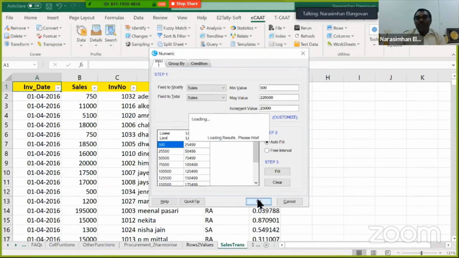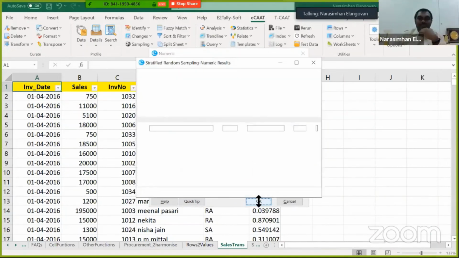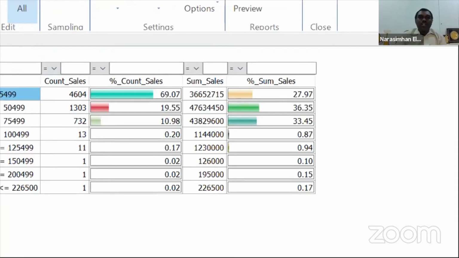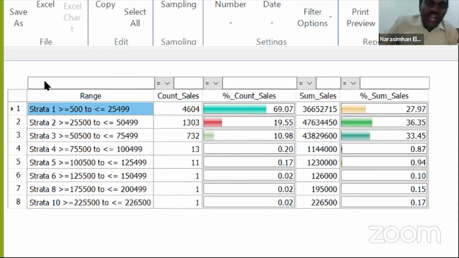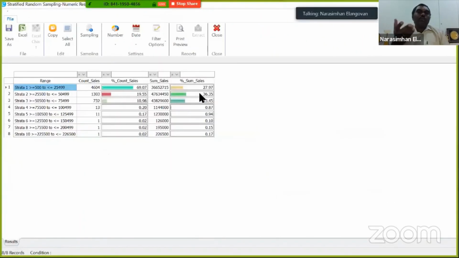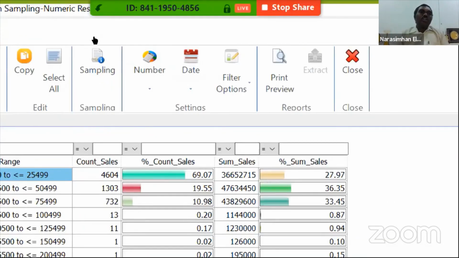Let's see what happens now. It is now converting this entire sale under these buckets. Now look at this beautiful report. At one shot, you are able to get to know how many strata of data are available and what is the percentage under each of them. 69% versus 27%. 19% of count versus 36% of value. Don't you think you can do your ABC analysis? The answer is yes.